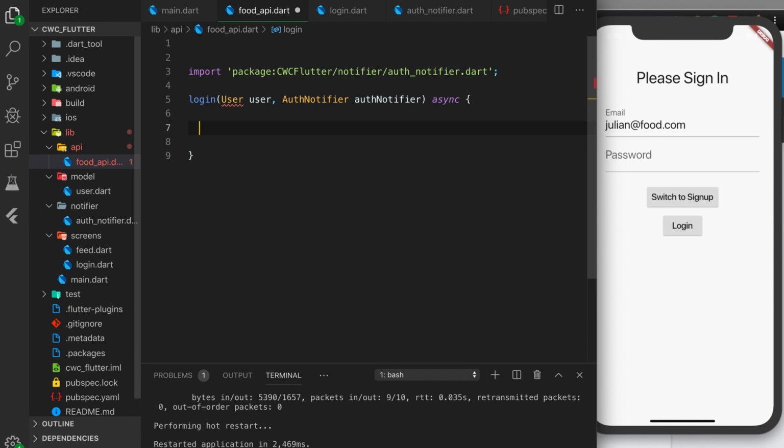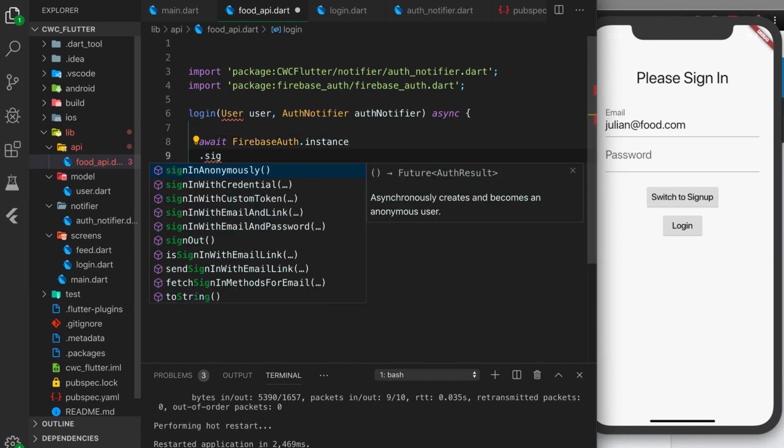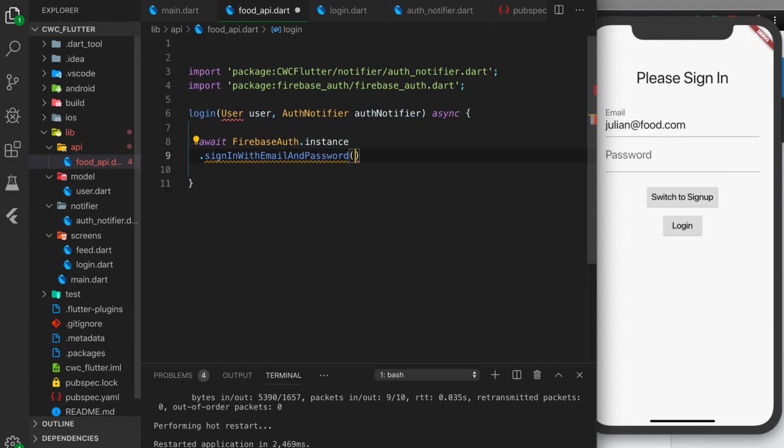So the first thing we're going to do is we're going to await Firebase auth is how you access your Firebase authentication methods. And we're going to get the instance of that. So we're going to say Firebase auth.instance. And then we're going to say .sign in with email and password.